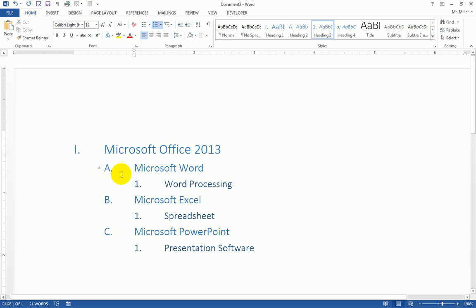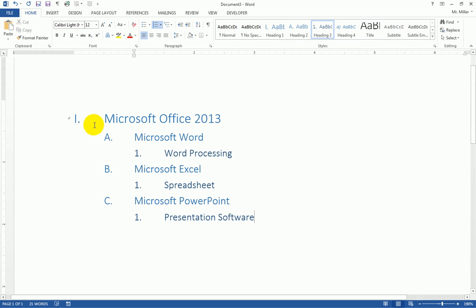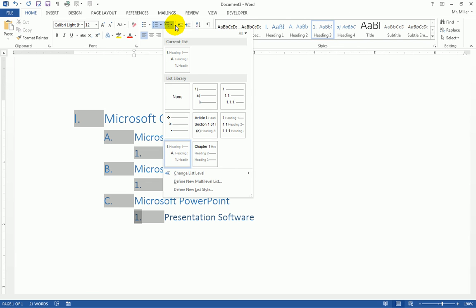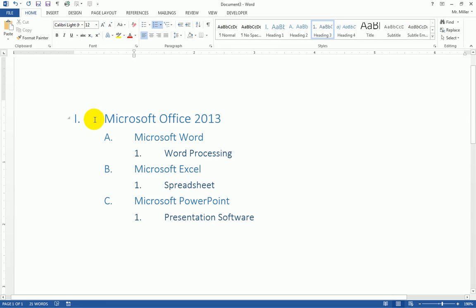So I've now created a multi-level list using an outline format, starting off by using the multi-level list option and picking the list levels that I want, the numbering system. And then from there, using my headings to choose which line or which level I want the text to reside.